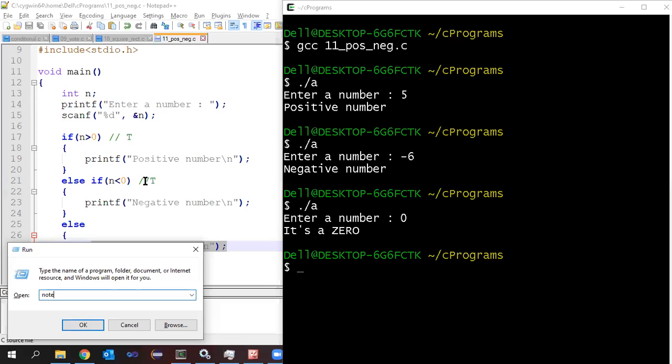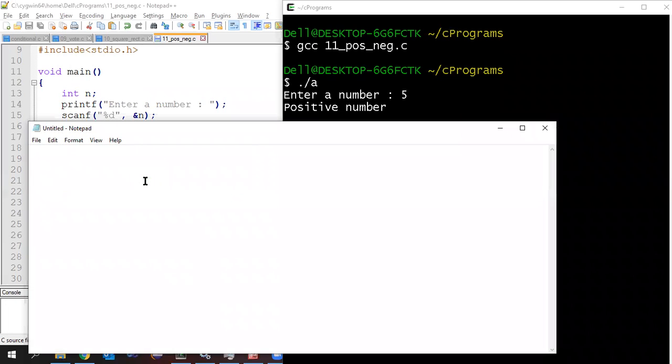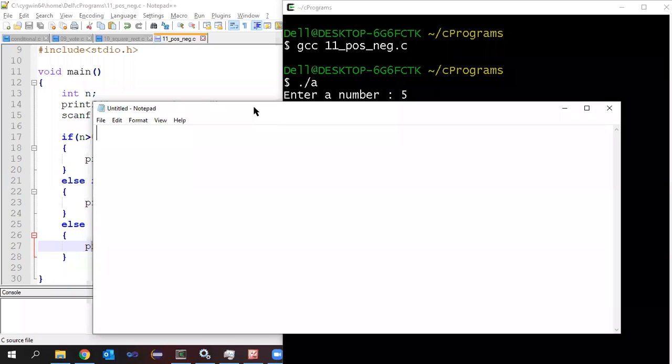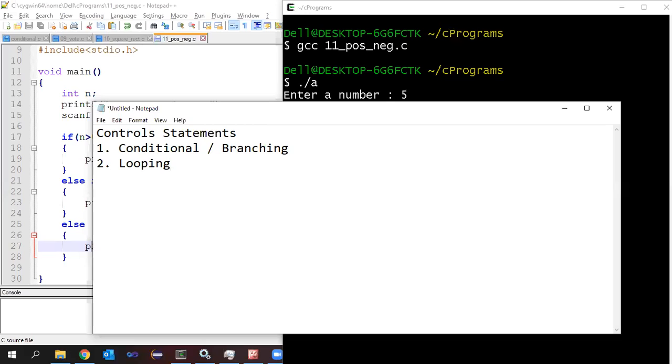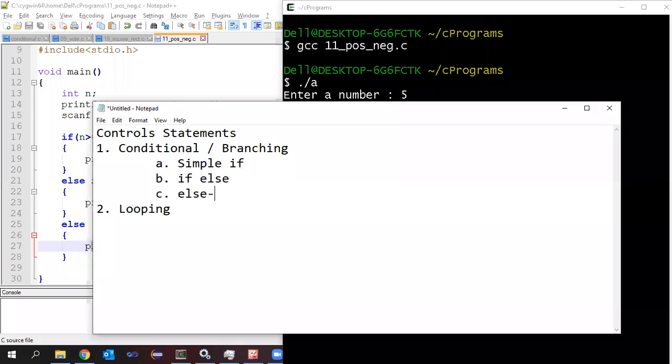So one by one, we are trying to understand all the control statements. What we had studied, I'm putting this content repeatedly because you need to understand all these things, right? Control statements are of two types. First one is conditional or branching. Second one is looping. In the conditional, what we had studied so far: first one, a simple if statement. Second one is the if else statement. And third one, which we studied now, is the else if ladder.